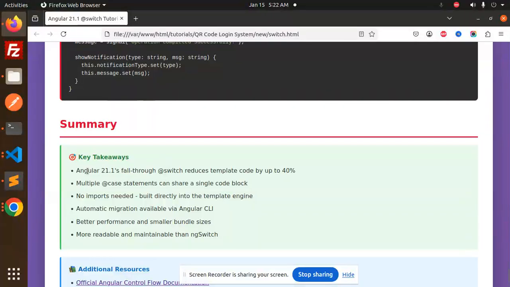So the summary: Angular 21.1 adds fall through to @switch, which reduces the template code by up to 40%. Multiple case statements can share a single code block. No imports needed, built directly into the template engine. Automatic migration available. Better performance and smaller bundle sizes. More readable and maintainable than ngSwitch.